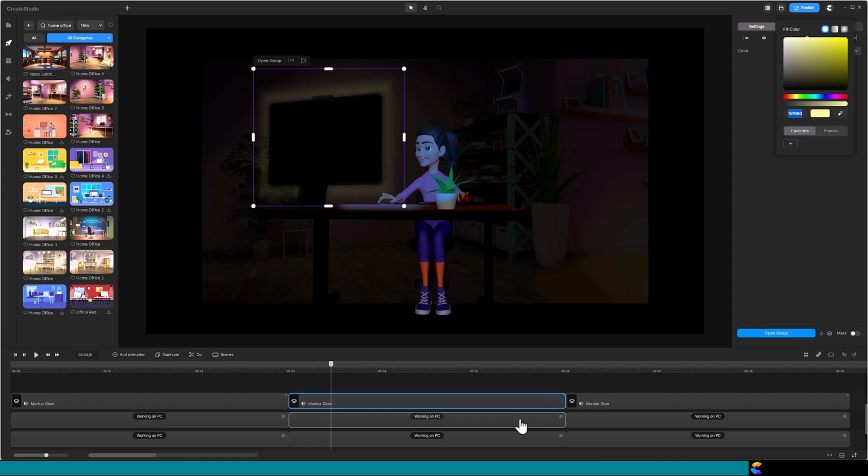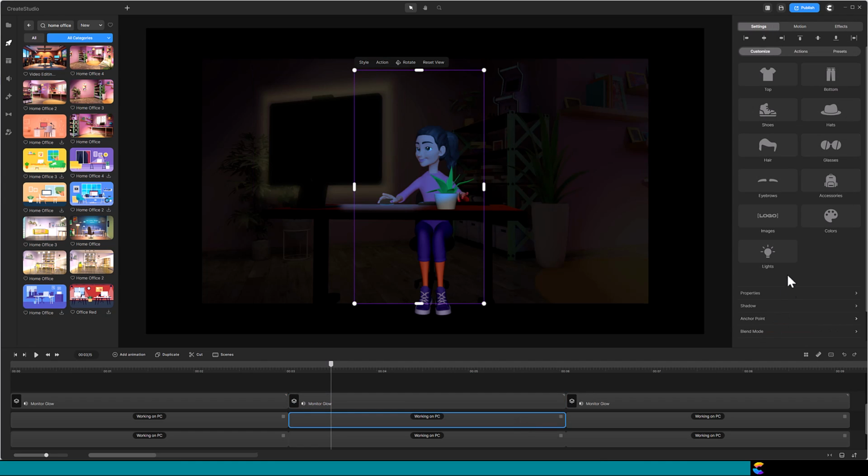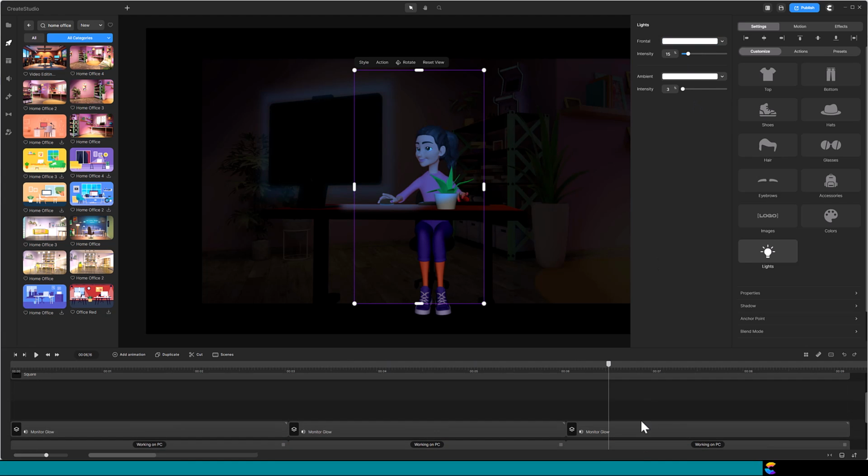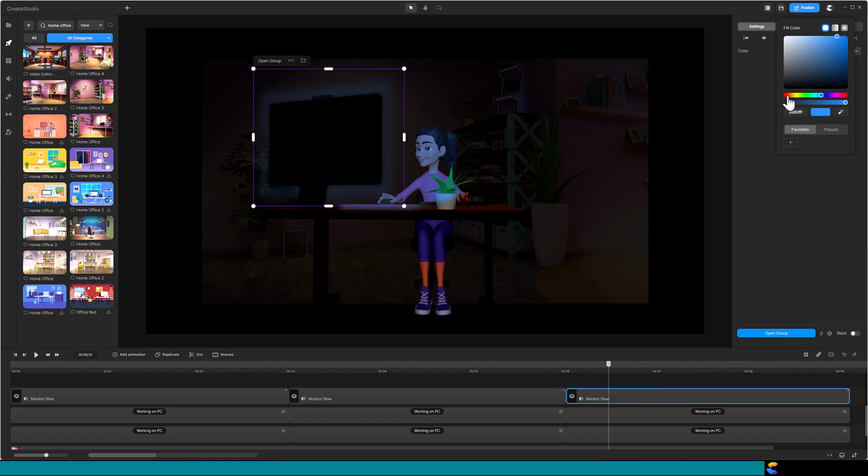Select the top Leica track and open the lights panel. Paste the hex value into the frontal color. If it is too bright, then lower the intensity value. Do these same steps for each of the color changes you want to make.